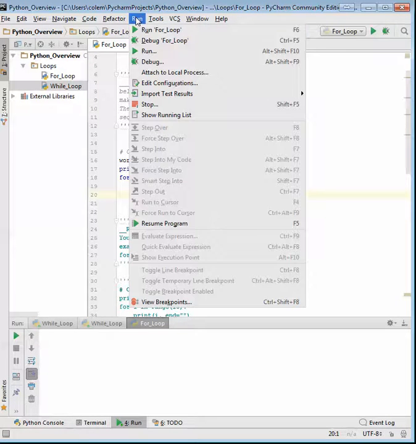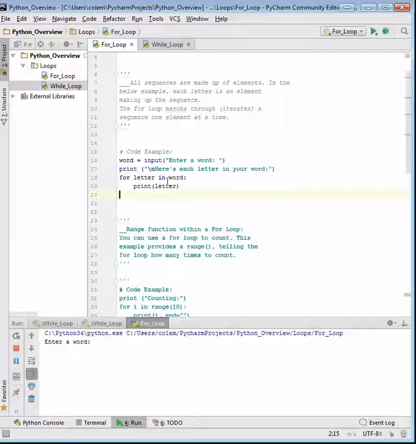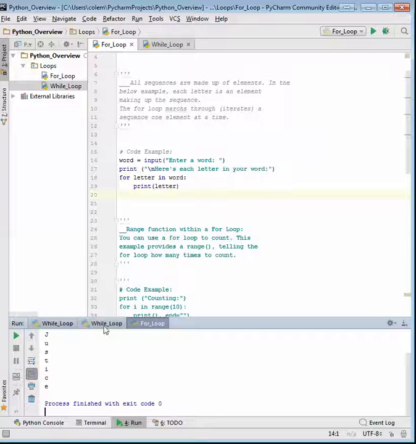So let's look at this and see exactly how this works. The initial variable is set. It's asking to enter a word. Let's do justice. Why not? Hit enter, and what you see is that it has taken each letter of the word provided and broken each letter up to its element. And this is what I was referring to, that the sequence is made of elements.